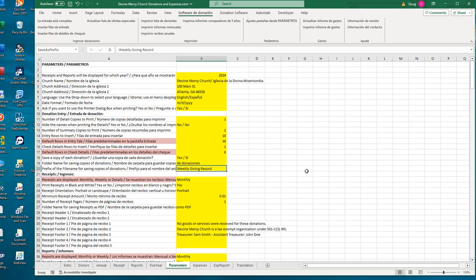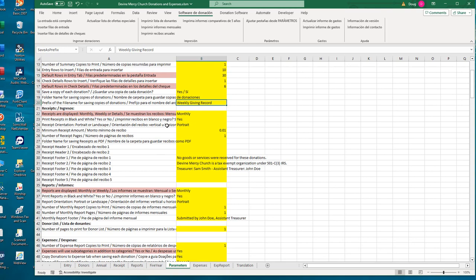Optionally, you could change the prefix for the file, the detailed weekly giving information, the parameters here. You could change that if you want to, or you can leave it as is. That one is up to you. Let's go to some of the other ones here. We want to display it monthly, which again is in the dual language. Another yes or no, so we'll set that one to portrait. Set that to portrait in the dual language.